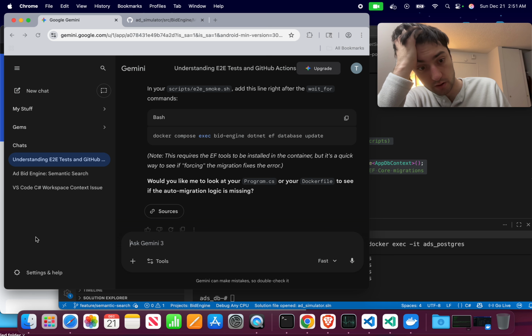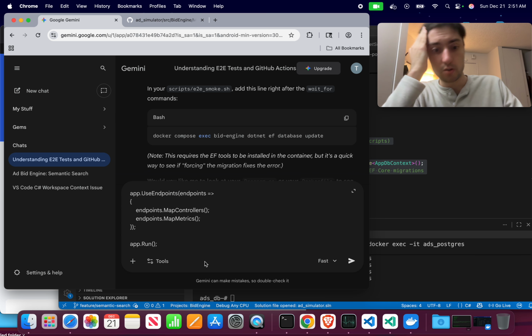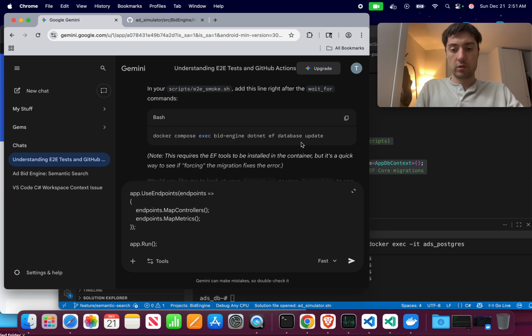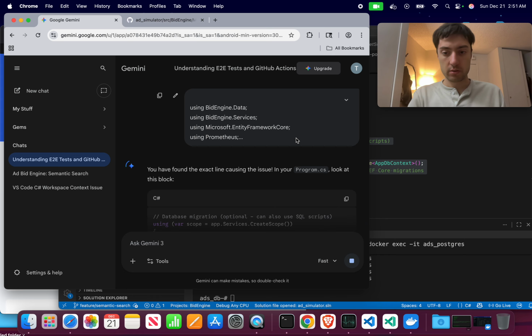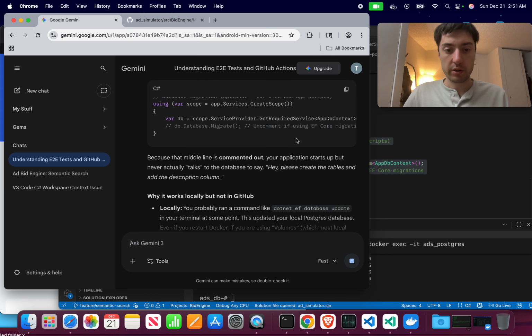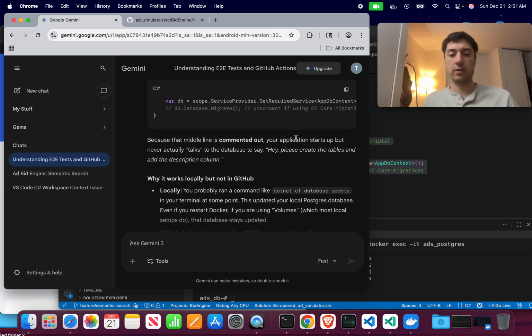So I have this here, this. This block here, because that middle line is commented out, your application starts up but never actually talks to the database. Please create the tables. Okay, why it works locally but not on GitHub. Locally, you probably ran a command like dotnet database update in my terminal.